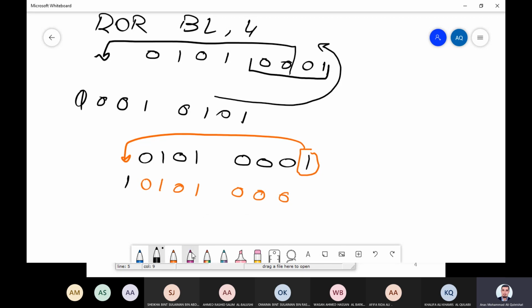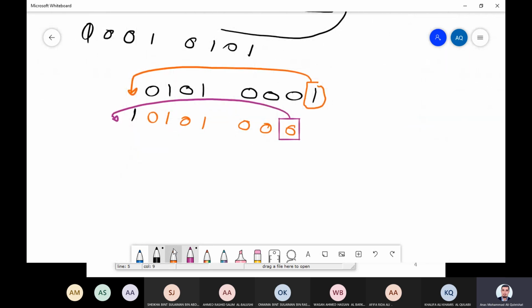Then we are going to move this 0 over here. This is the second step. So after this step, we are going to get 0 0 1 0 1 0, then the black one and the purple 0.